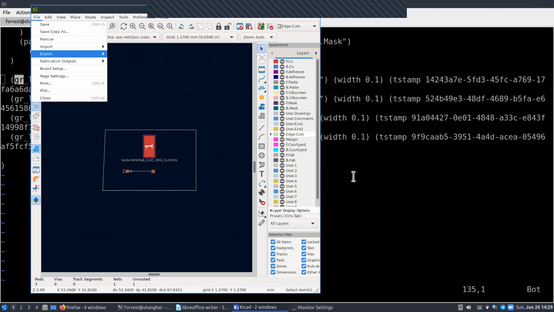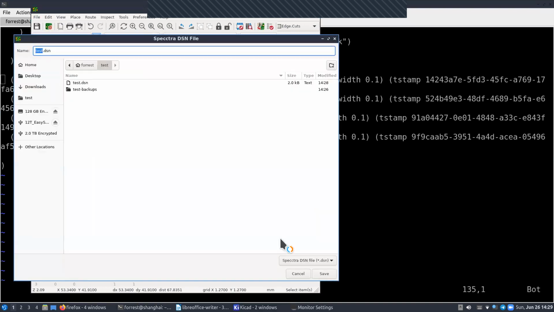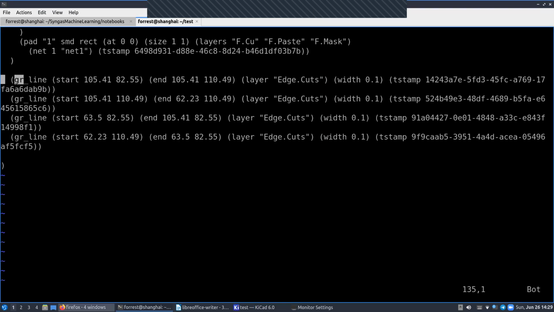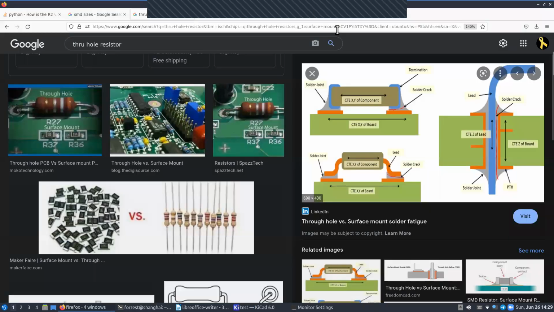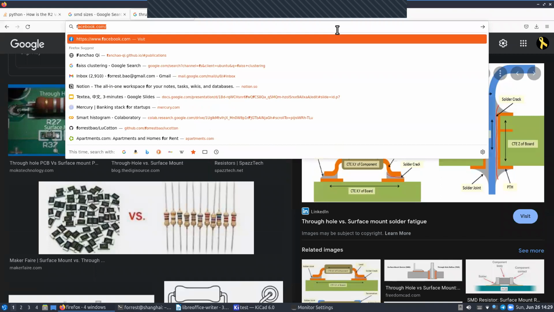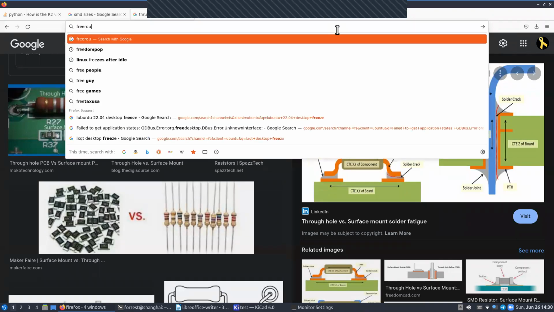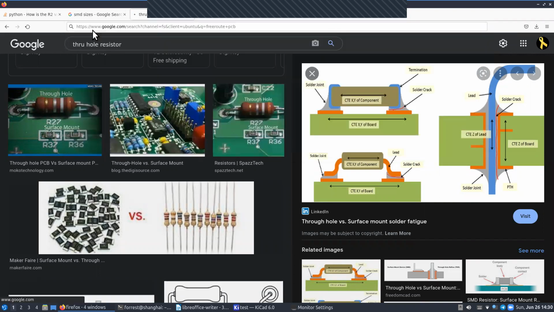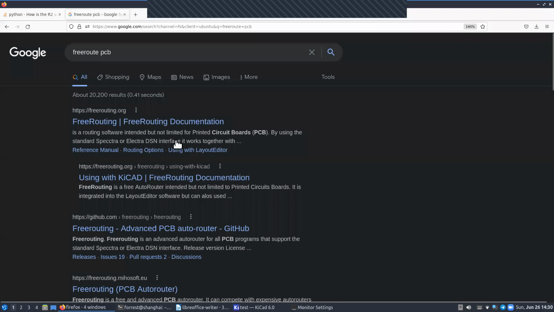export to a Specctra format. Oh, we already exported. Okay, we can overwrite it. Okay, so we export to Specctra format, and then you can use FreeRouting. This is a new computer, I haven't downloaded FreeRouting. But let's make sure we can go through it without any problem. FreeRouting, let's download it. It's a Java program.